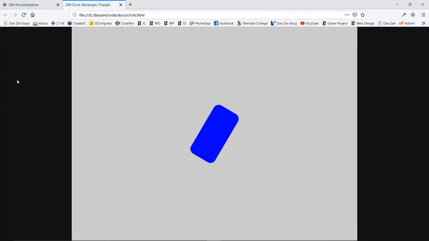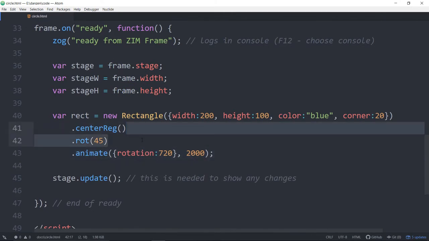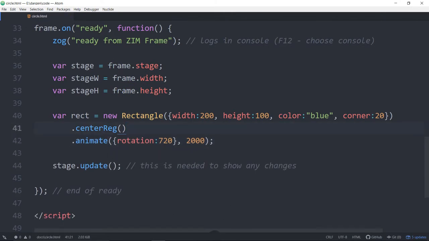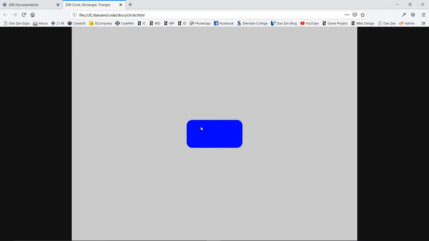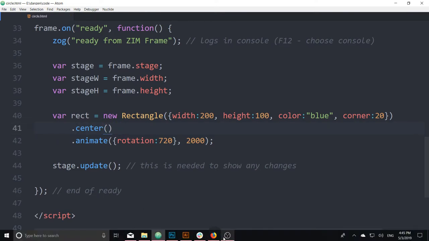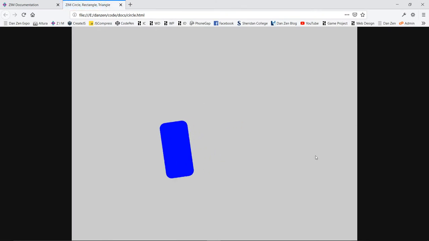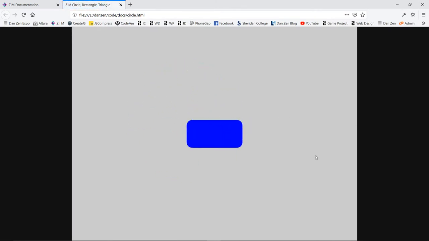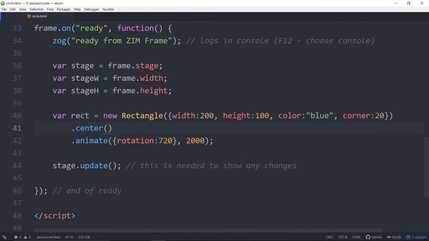Refresh. But did it start with a strange rotation already? Oh, it did, 45. So that's what a centered reg rotation looks like. Let's try again. Okay, here is what a centered but not center regged rotate looks like. And I think you'll see the difference. Okay, it's a little bit goofy. If you're wanting to do a windmill, you can, or something like that. So that's a little bit about registration points.